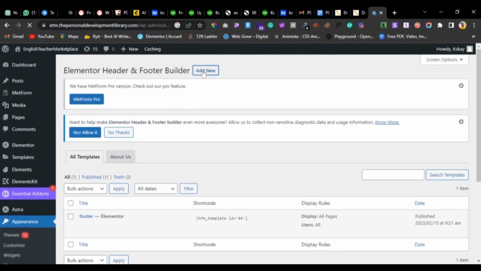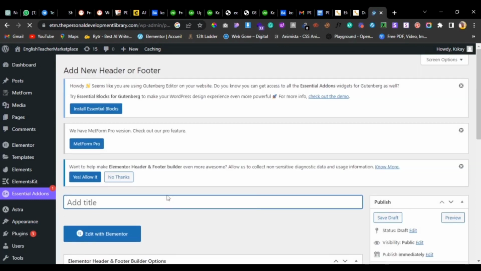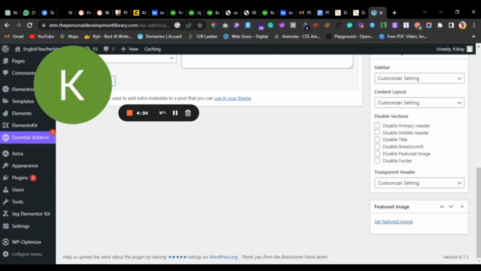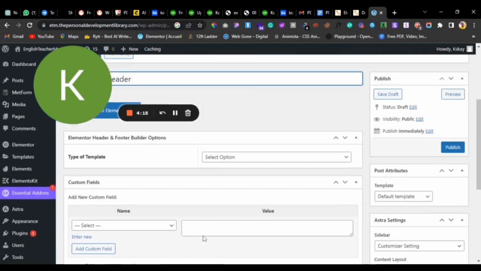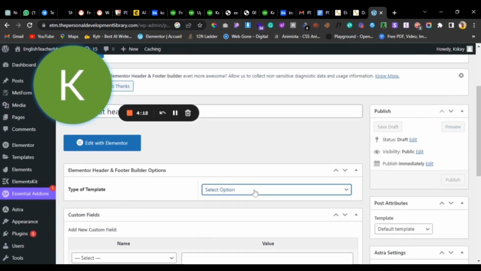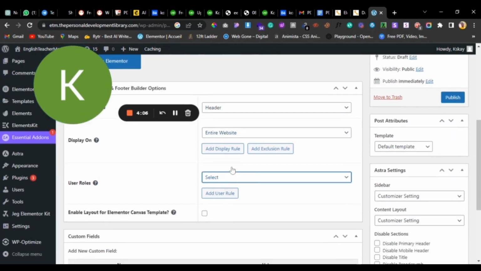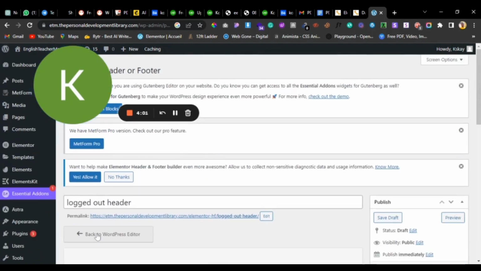You add new. When you add new, you're going to be having some options. Now you give it a name. I'm going to name this one logout header. Now for type of template, I'm going to choose header. Display on entire website. User role: logged out. Now then you edit with Elementor.